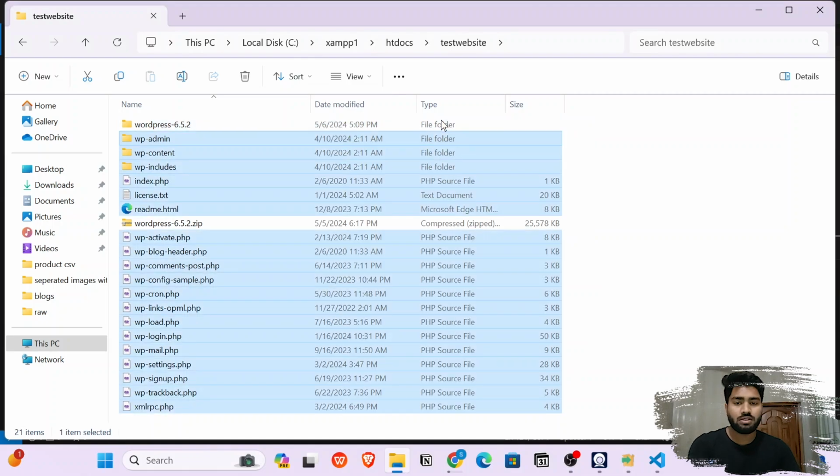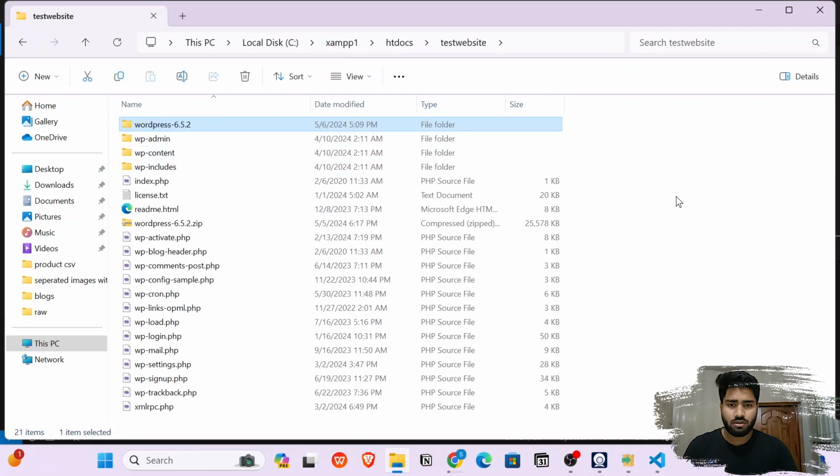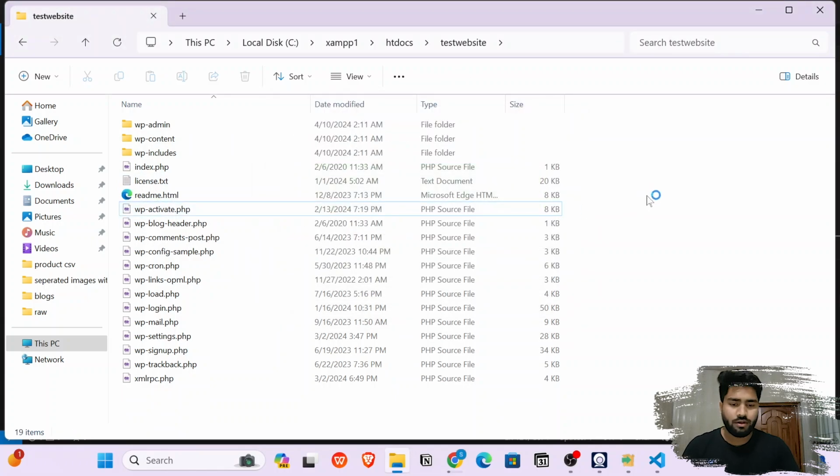Now remember what I just did. I just copied all the files. I just cut all the files from here inside test website, and now I can delete this folder. Also, you can delete this file as well if you want. I'm just going to delete it. Now our basic structure is ready. Now we need to just simply do the installations.